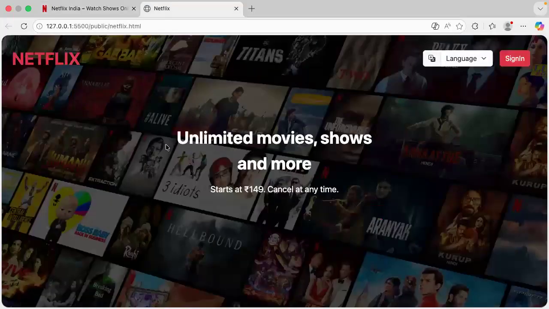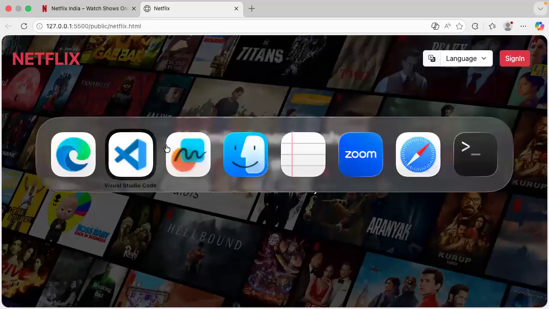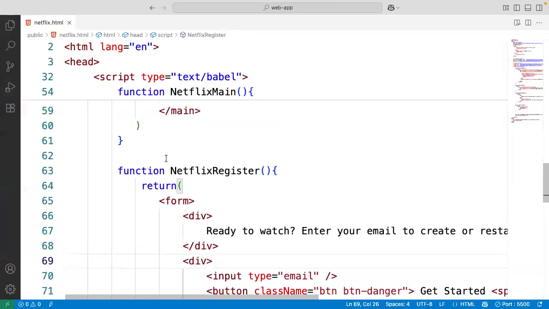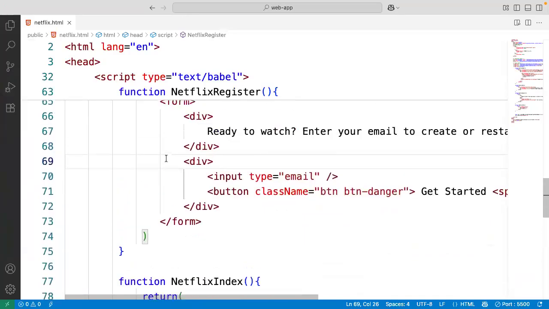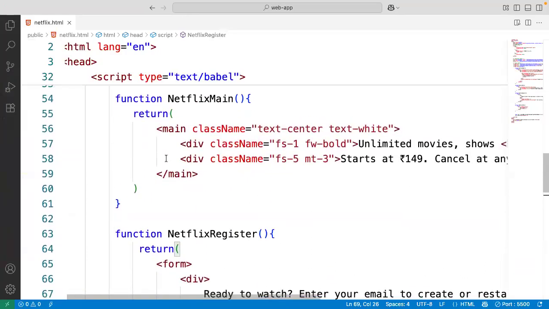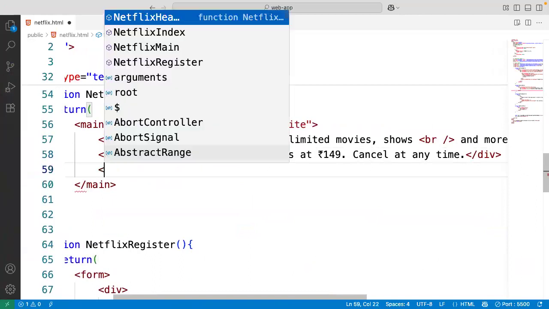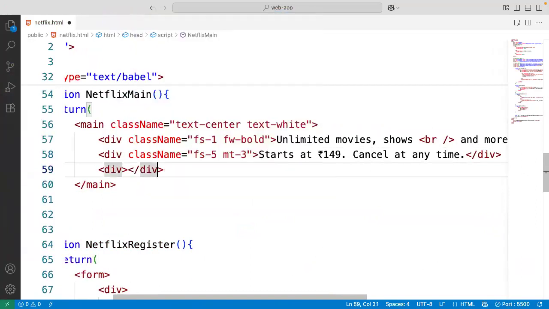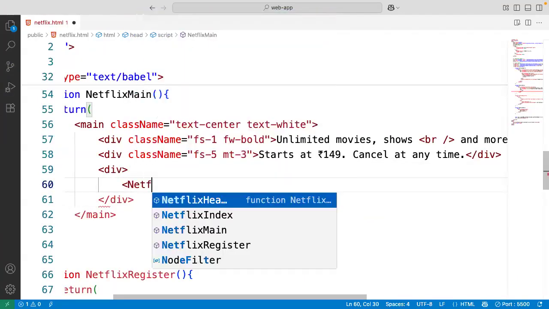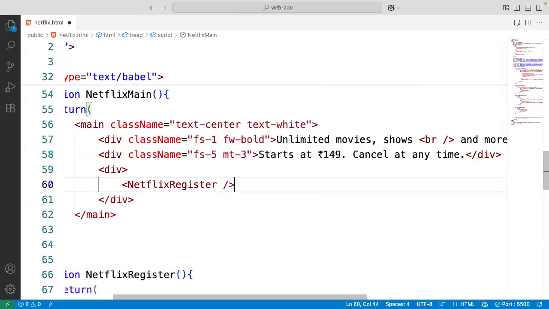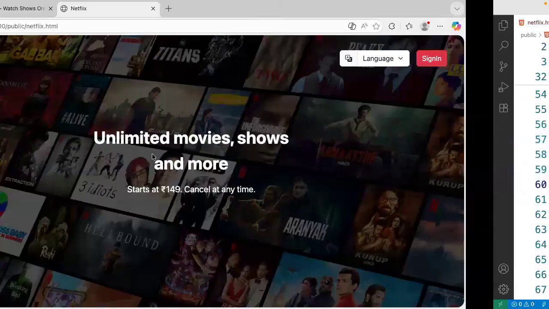What we want is the register should be displayed below this title in main. So inside main, let's go to the main. Inside the main, this is the main area. Below this div, we will keep another div. In this div, we have to access the register component. We have to use which one? Netflix register. And you can see that the register component comes there.